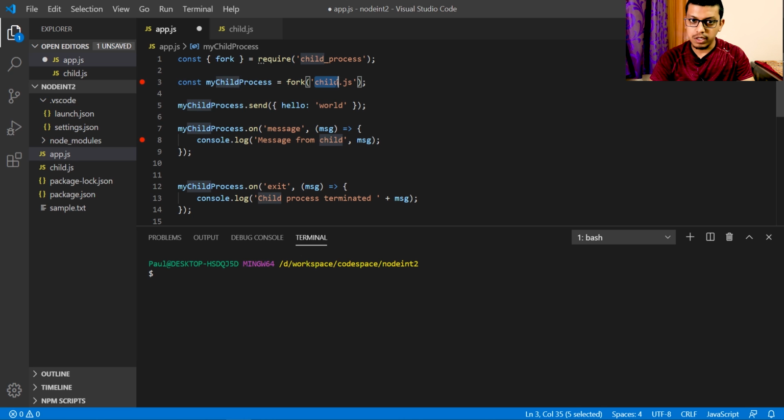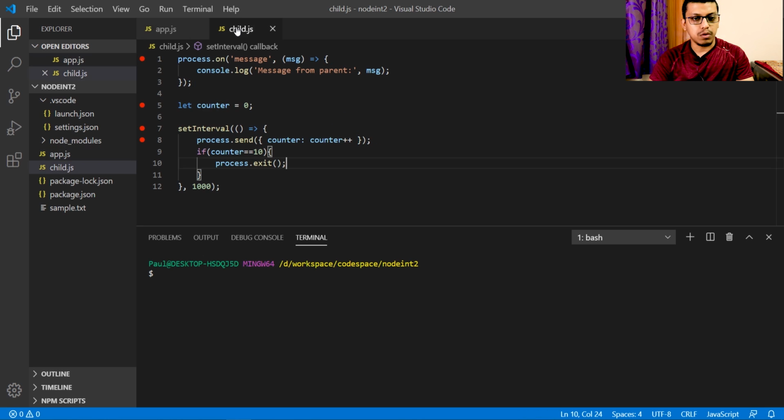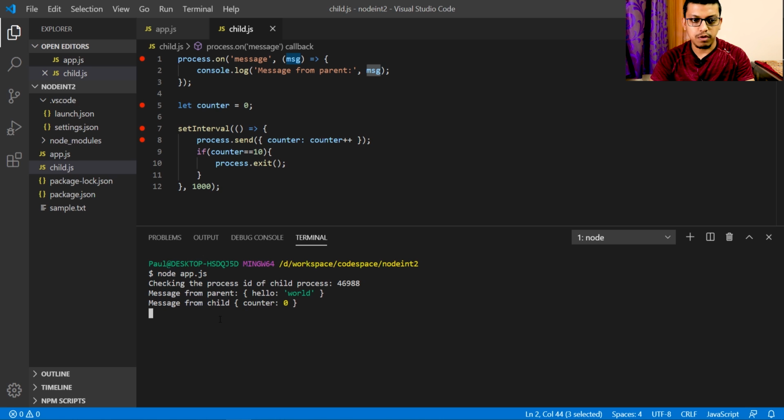I have forked child.js and assigned it to my child process. First, we will communicate between the main thread and the child process by using .send. So myChildProcess.send will send this as a string, and we can fetch and print it using process.on message, where the listener receives the message from parent. If we run the application with node app, which is our parent, we can see that hello world is printed, message from parent.